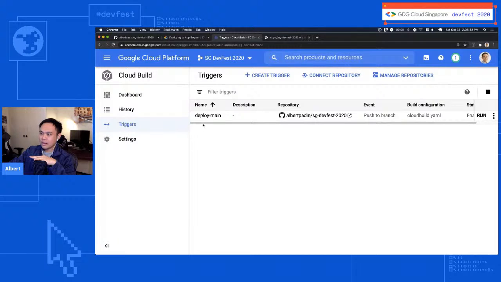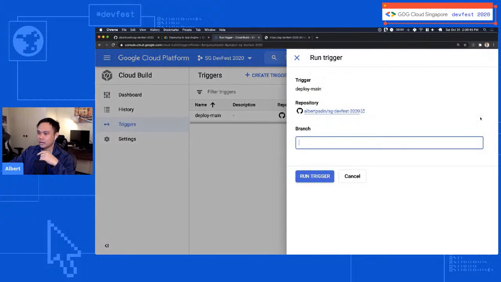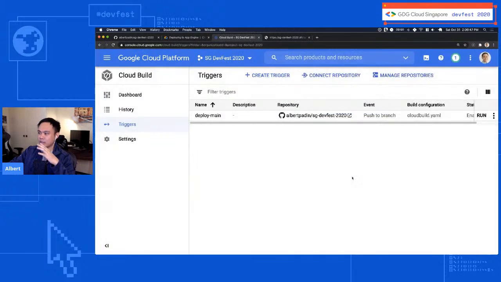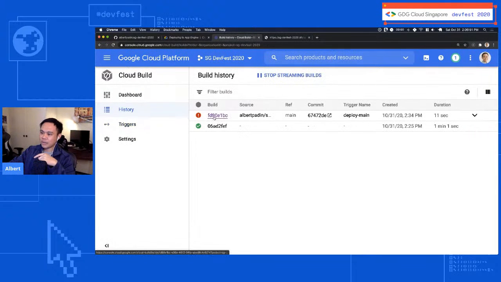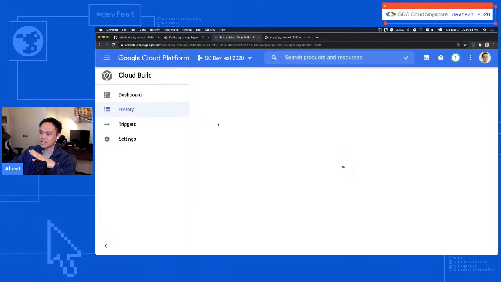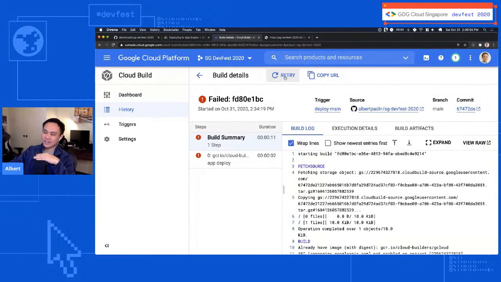Deploy main. What we can do is we can run this again, right? We can do either of two things. One, we can push a change to the repo, so it will trigger it, or we can just manually press run. So let's go ahead and press run. Okay, actually, not that. Let's go to history. We can do that actually, but what I wanted to show was actually this, and then we press retry. Let's go ahead and retry it.